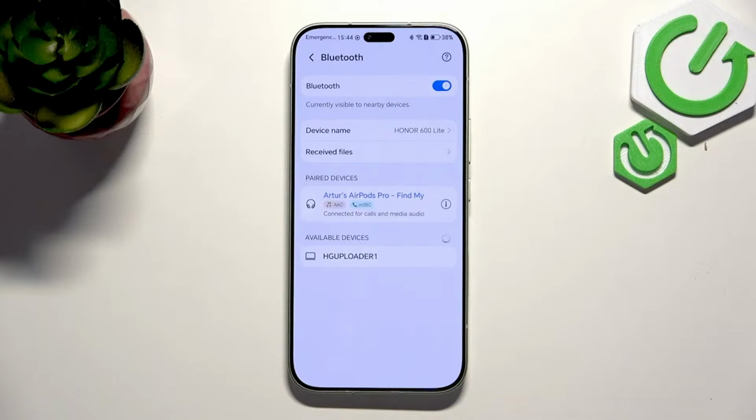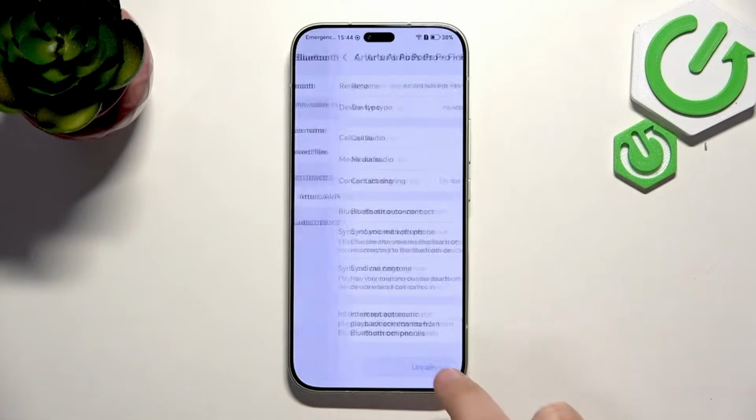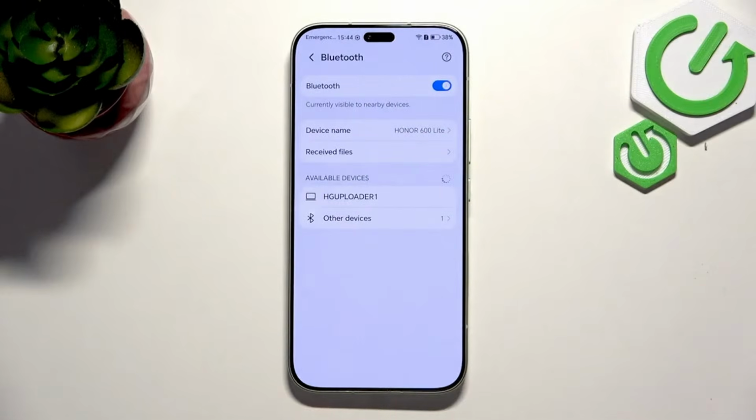Sometimes if your AirPods or any other headphones are not connecting, charge them up to 100%. This is very important because sometimes those headphones might just not be charged enough to go into pairing mode or connect at all. So we want to make sure that they are charged.